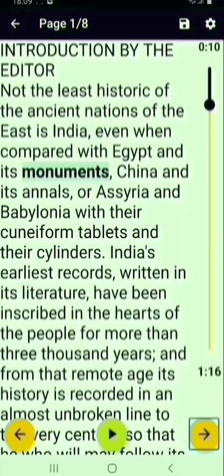So one important instruction here. Currently in InstaReader, 2 TTS engines are supported. One is a Google TTS engine. The other is an eSpeak TTS engine. By default, Google TTS will be selected in the app. If you want, you can change to eSpeak TTS. I will show you how to do that later.